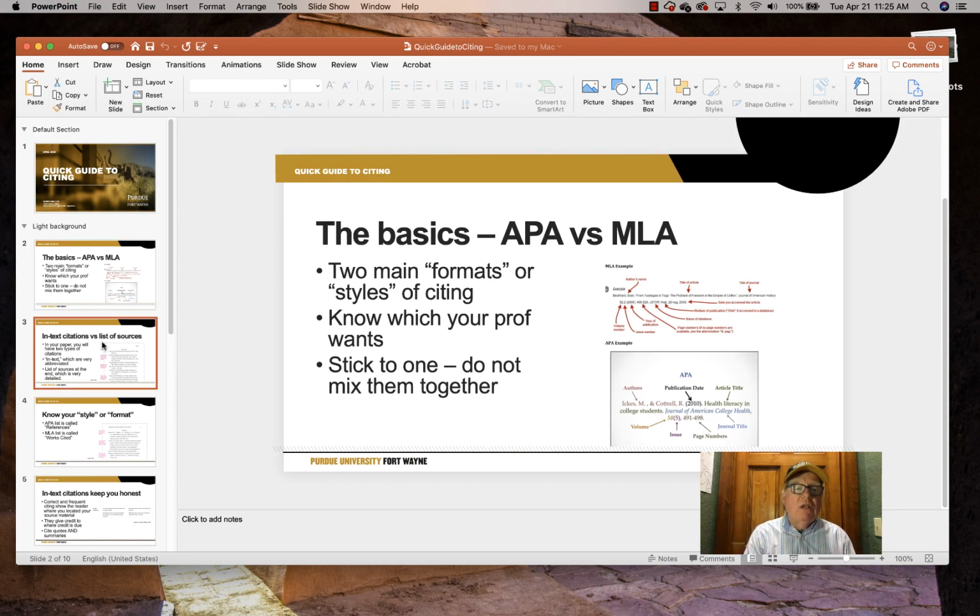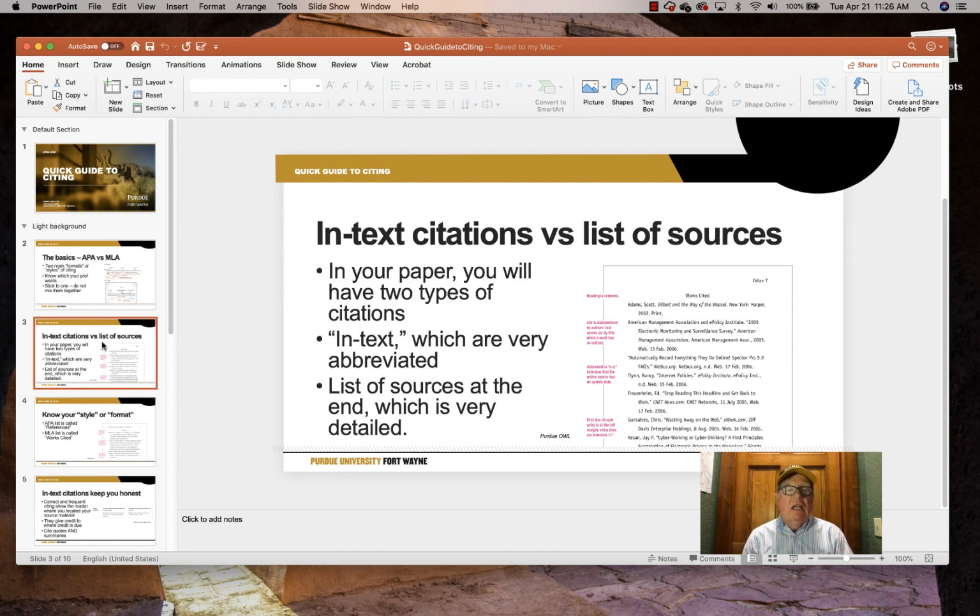Okay, moving on, trying to keep this short. In-text citations versus your list of sources. An in-text citation means just what it sounds like. It's inside the text. It's inside your document. Okay, so your paper is going to have two kinds. It's going to have the in-text citations, which come throughout your entire document. They're spread all the way through it, all right? Then at the end, you have your list of sources, and that's different.